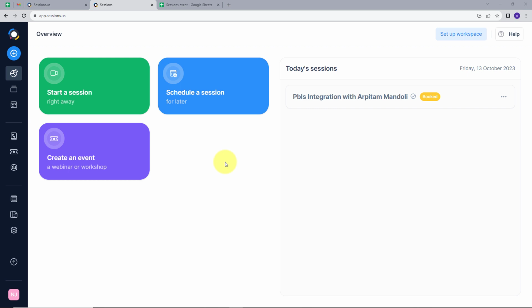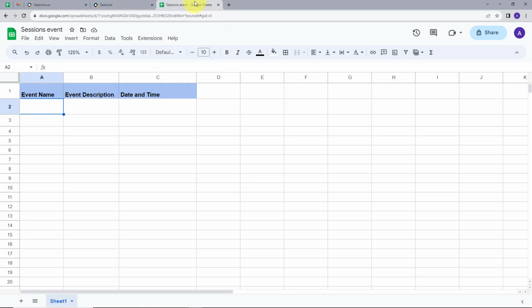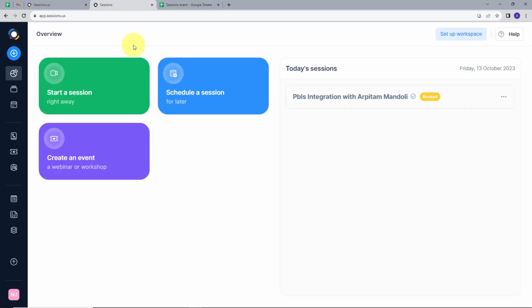Our objective for this event is that whenever we publish this event, we want these event details to be added automatically in our Google Sheet, in such a manner that whenever a new event is published in our Sessions account, the details get automatically added in our Google Sheet. For doing this, we are going to create an integration between our Sessions account and our Google Sheets, and we will automate this process.